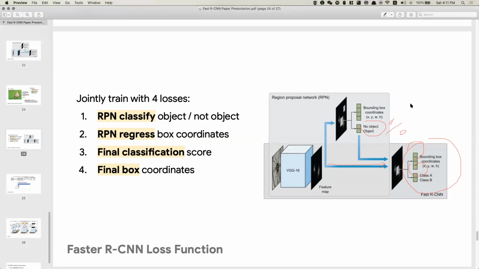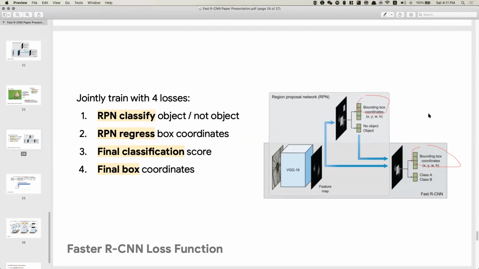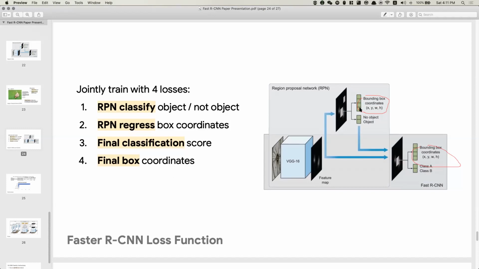Another question is why they have to do the regression twice. Maybe that's one reason why 2-stage detectors work better, because you can think of this final step as your bounding box refinement. You come up with a proposal first, and then it still performs a final refinement step on the bounding box coordinates.